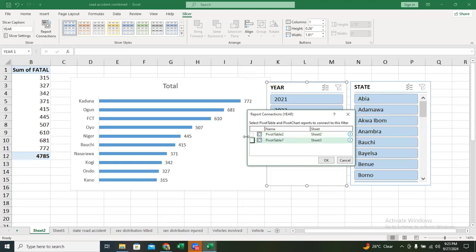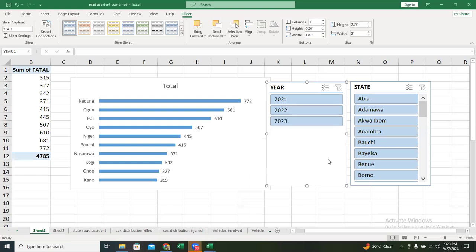By default, this is how it's going to show. You can see it has a checkbox in front of each pivot table. By default, it will not be checked. It is you that will check it yourself. You click on it yourself. You make sure it is ticked. So once you've ticked it, you've already connected. And then you click on what? Okay. You've done that for the year.